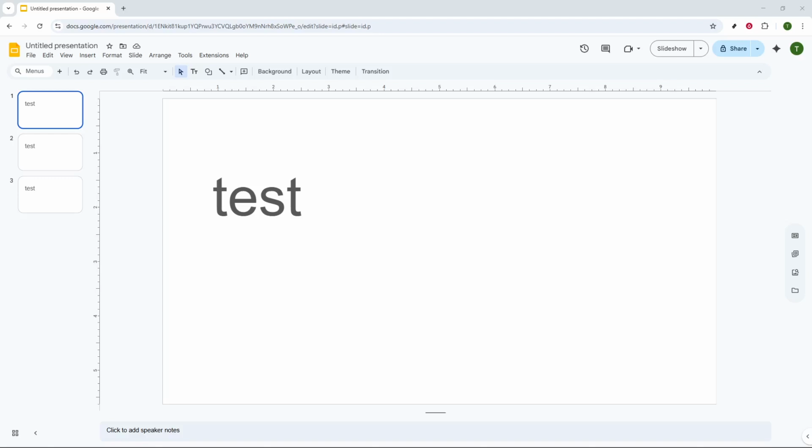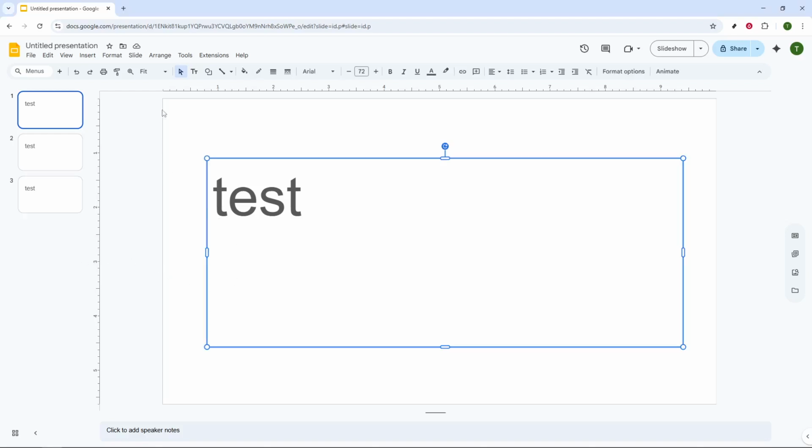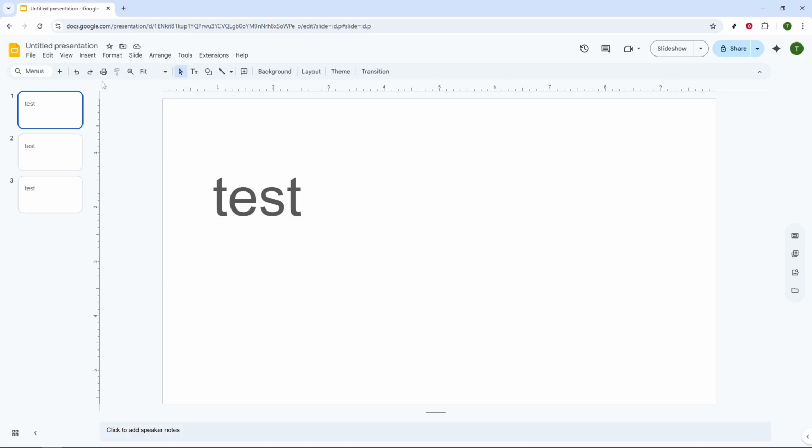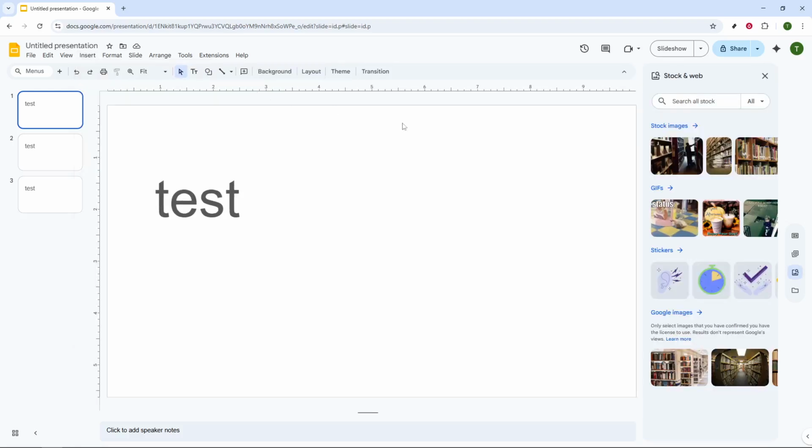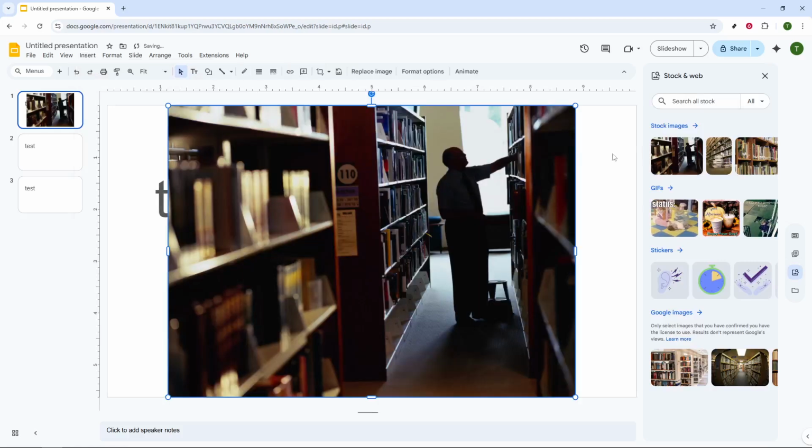First things first, you want to make sure that your image is already inserted into the slide where you want it to appear. If you haven't done this yet, don't worry, it's a simple process. All you need to do is go to the top menu and click on Insert. From there, hover over Image and select the source of your image. This could be from your computer, Google Drive, or even a URL if you're pulling it from the web. Once you've selected your image, it will appear on your slide, ready for the next steps.